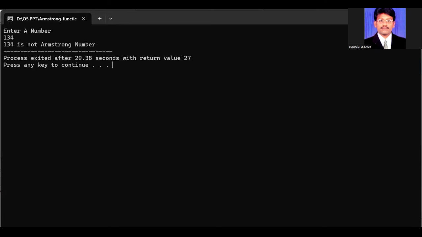What is the sum of cubes? 4 cube plus 3 cube plus 1 cube. 4 cube is 64, plus 3 cube 27, plus 1 cube 1. 1 plus 27 is 28, 28 plus 64 is 92. That is not an Armstrong number.